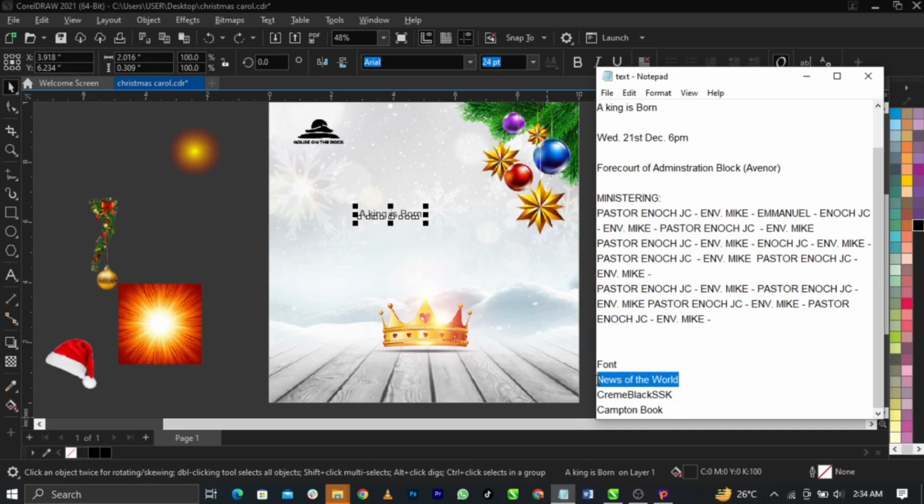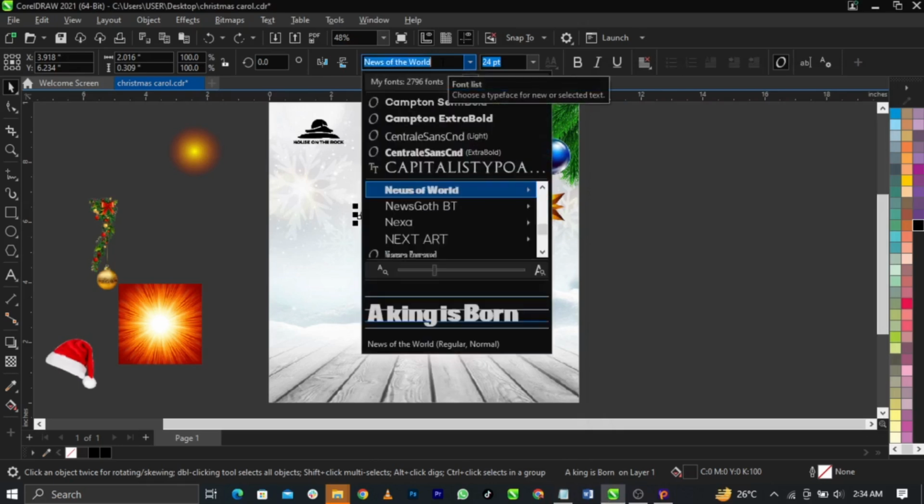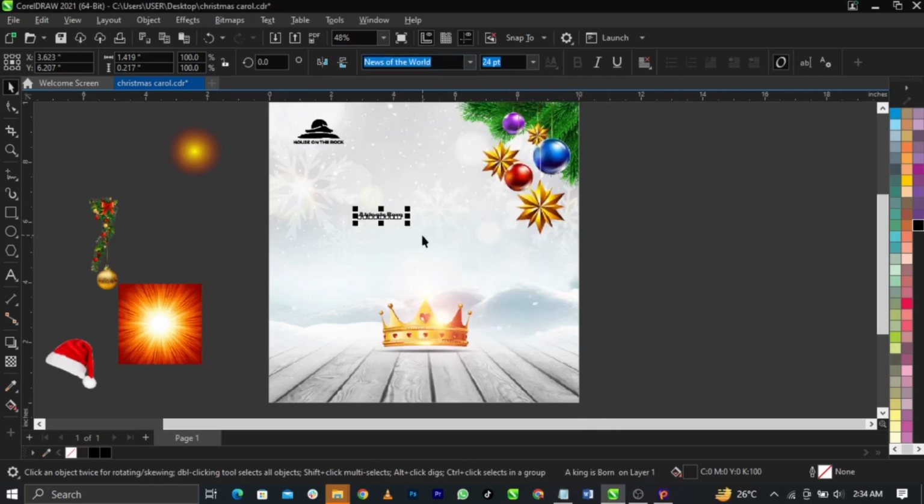So that is the name of the font we're making use of. So I'm going to copy this font. The reason why I'm putting the name of this font for you guys is if you don't have it, go and download it. Just search with the name on Google, you will get it. So I have this font, so I'm going to just come over to this and type it. Alright, so this is it, news to the world.